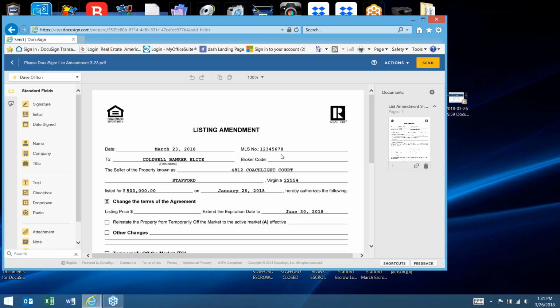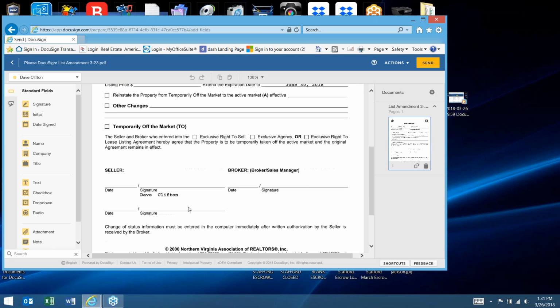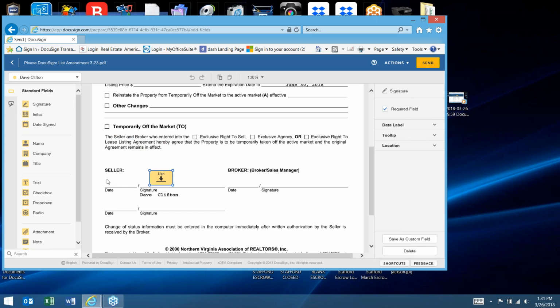So our document appears and it's ready for tagging. I'm going to scroll down. Then we see that Dave needs to sign here. So I'm going to drag the signature field over here. And then we also have a date. We need a date that he signed it. So I'm going to put that in the date sign block.